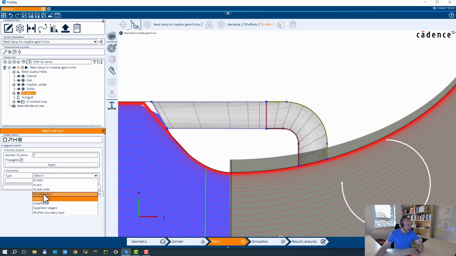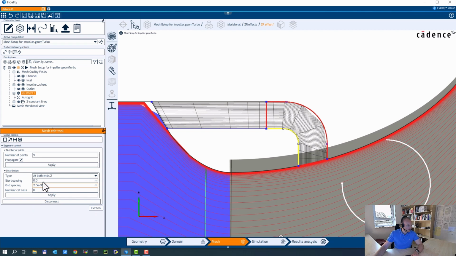Here it's going to be the other way around, so I want 2e minus 5 meters right here, where the connection is handled to the main flow path, and 1 millimeter here. That looks good to me.